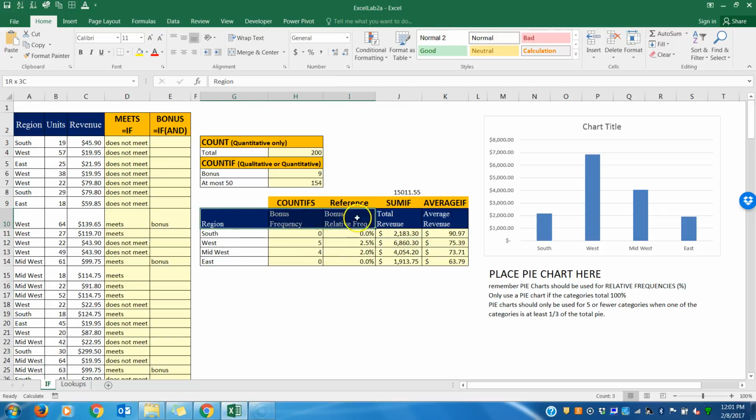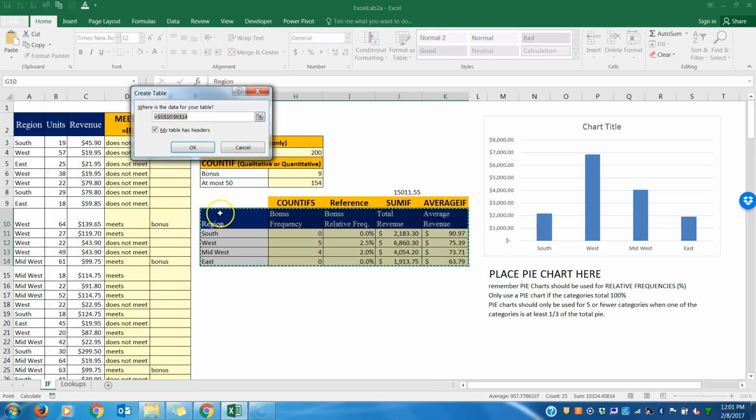Grab from your region across and down so that you have highlighted all of cell G10 down to K14, and I want you to make this a table. So I want you to press Control and then T for table. Notice the dancing ants around your data set. That means it's selected G10 to K14, which is exactly what we want. And yes, our table has headers.